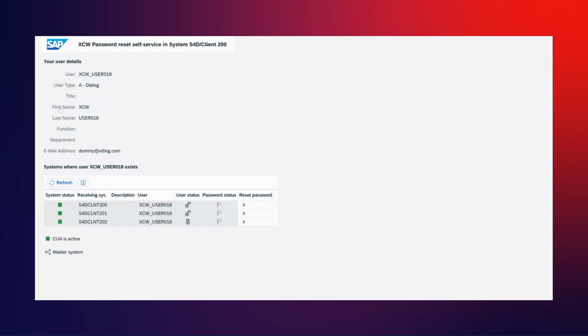The window you are now greeted with gives you an overview of some information regarding your user and some more technical information. In the table below, you can see a list of all the systems your user has an active account in. Further, you get some information about your user and password status. Please select the system or systems you want to reset your password in.